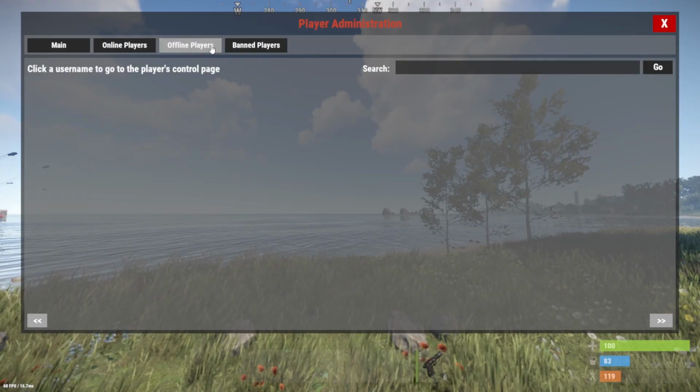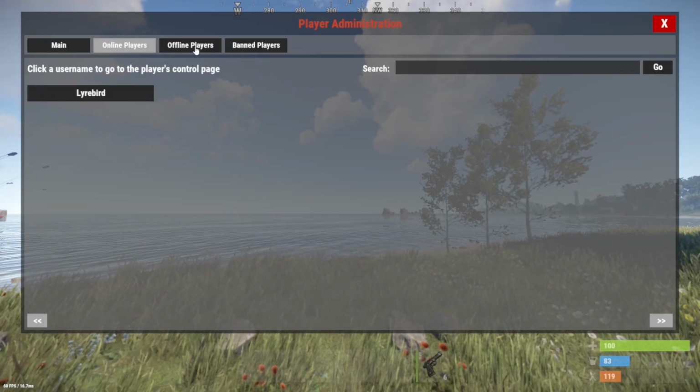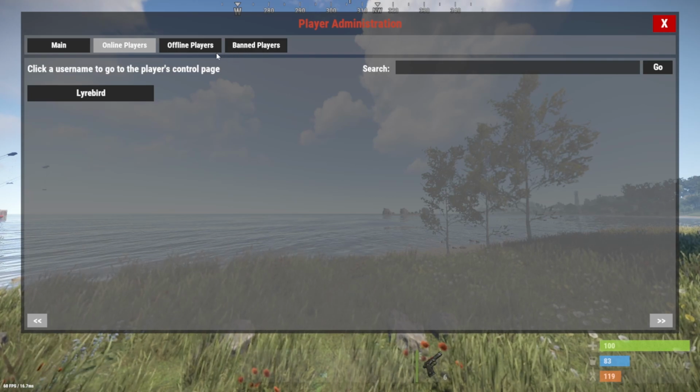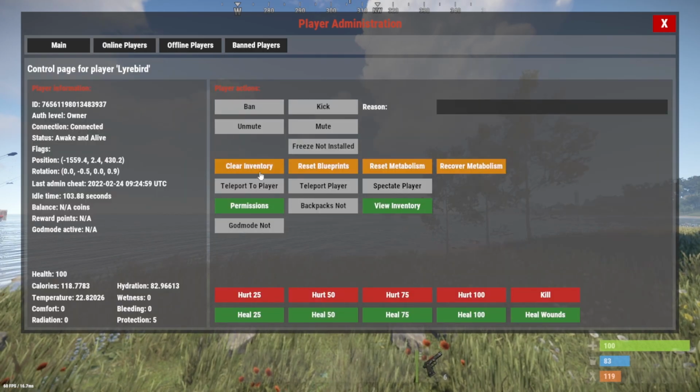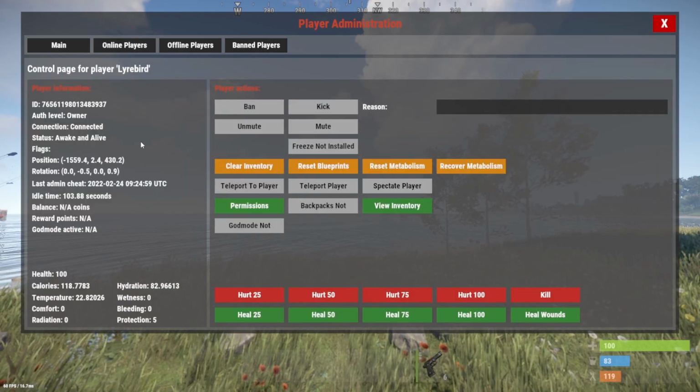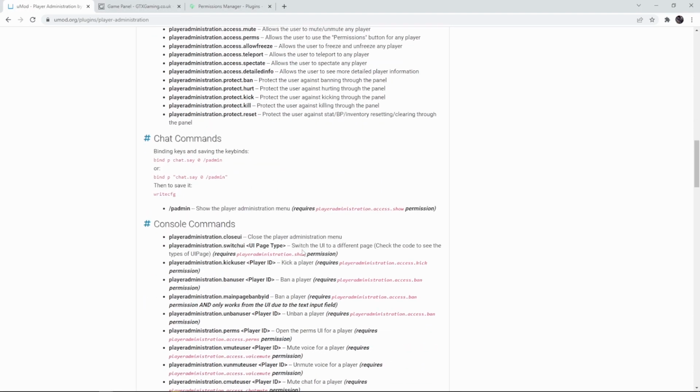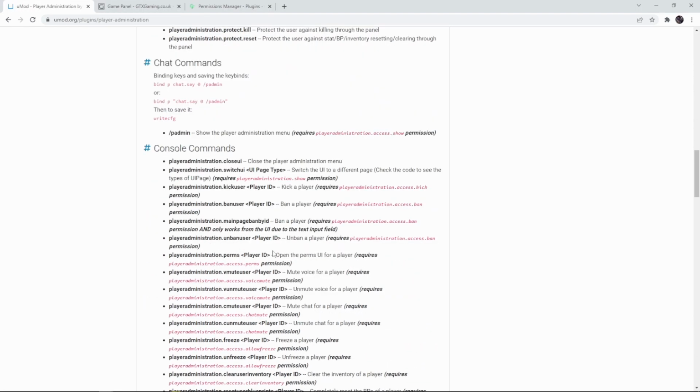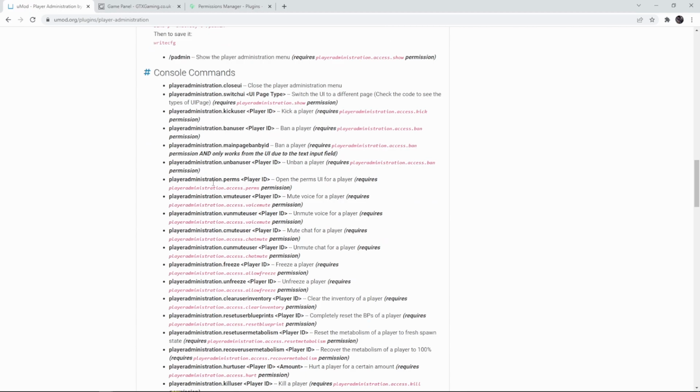There are currently no offline players and no banned players. When you do have offline players and banned players, they will show up exactly like this and you can just click on them and it will also display information. If you have an admin that prefers using console commands, you can also send them to this page. And as you can see, most things are also doable directly through the console.